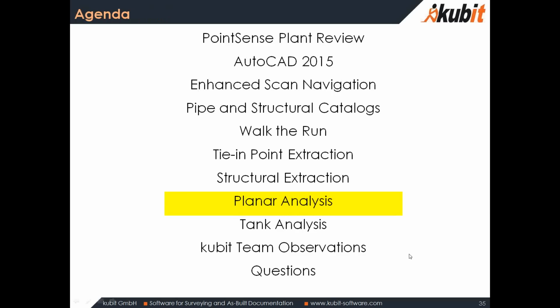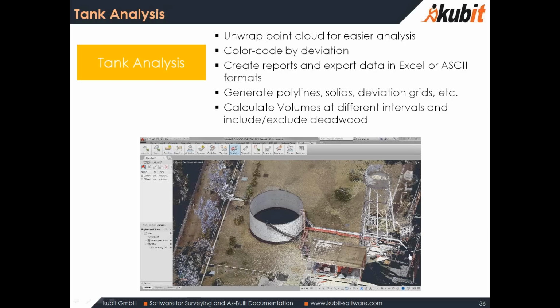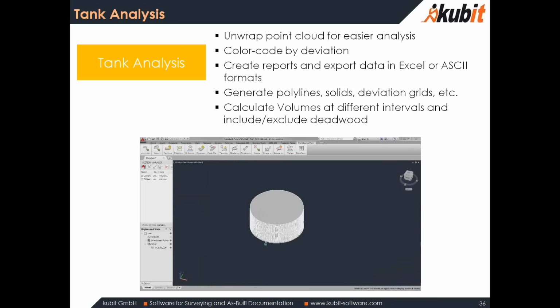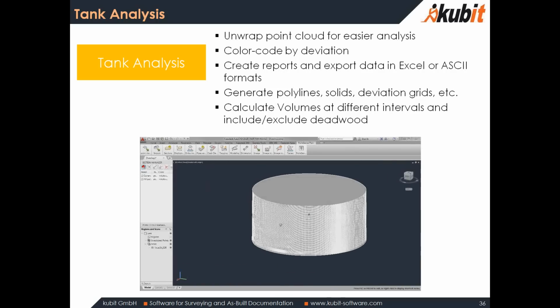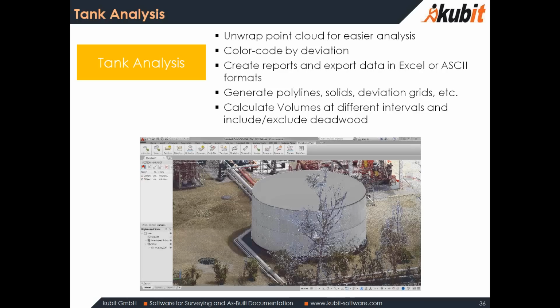Okay, so really the last part of the core functionality with PointSense Plant is tank analysis. A lot of people were using this, but also there's a lot of people that didn't have a need for this, but it does have some nice additional benefits now. You could unwrap a cloud into a flat version. It's almost like taking a rolled up poster and flattening it on the wall. You could color code it by deviation.